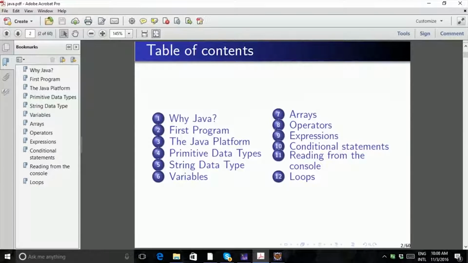So what are we going to study in this video? How to write a first program. Before that, we are going to see the motivations behind Java, why it's good to learn that language. How to write a first program, what we will need for that. How to declare data types, primitive data types, string types, variables, arrays, operations, expressions, conditional statements, and reading from the console, as well as loops.